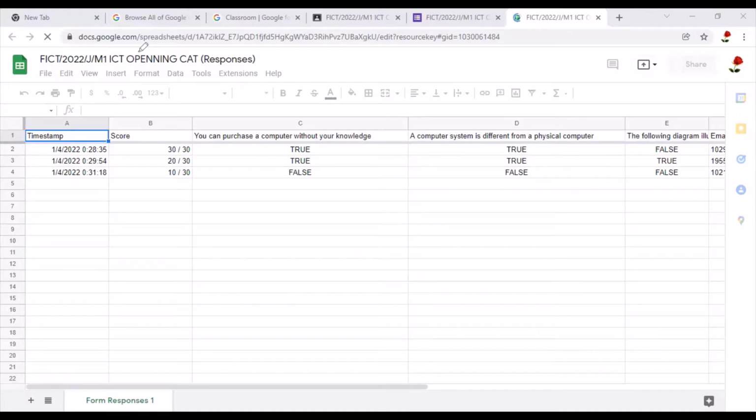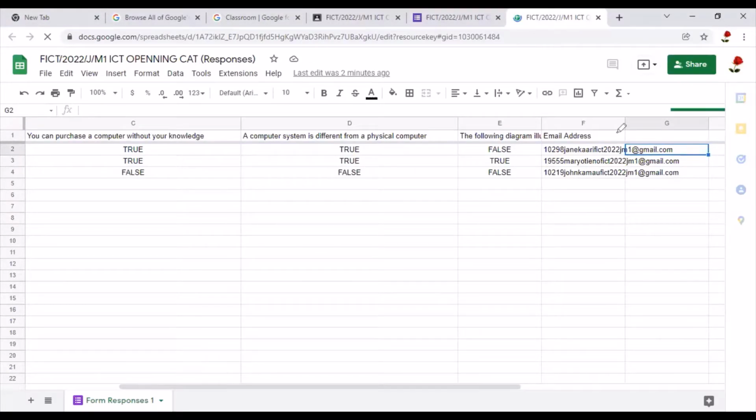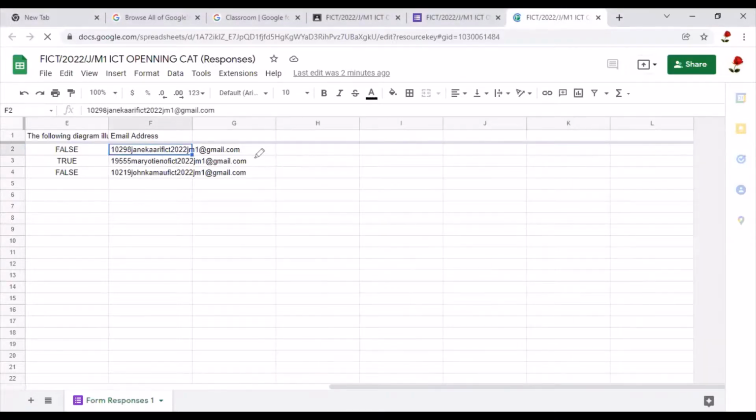If you scroll, you will see the emails here are helping us to identify the students. That's why I said it's very important for you to ensure that you are able to see the time of submission, the score attained by each student, and the answers per item, otherwise you cannot tell who is the owner of each of those results. The second score is for Miri Otieno, and the third score is for John Kamau.